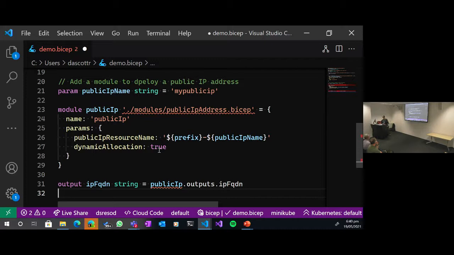So modules. Modules are probably the handiest, coolest piece. This is where I would really start to break my Bicep files down. I would start to create sub-resources. Say I'm deploying a Kubernetes cluster with a log analytics workspace and a container registry and a whole bunch of other bits and pieces. I might break that down into individual module files that I can then put in a subfolder and just make things a lot simpler.